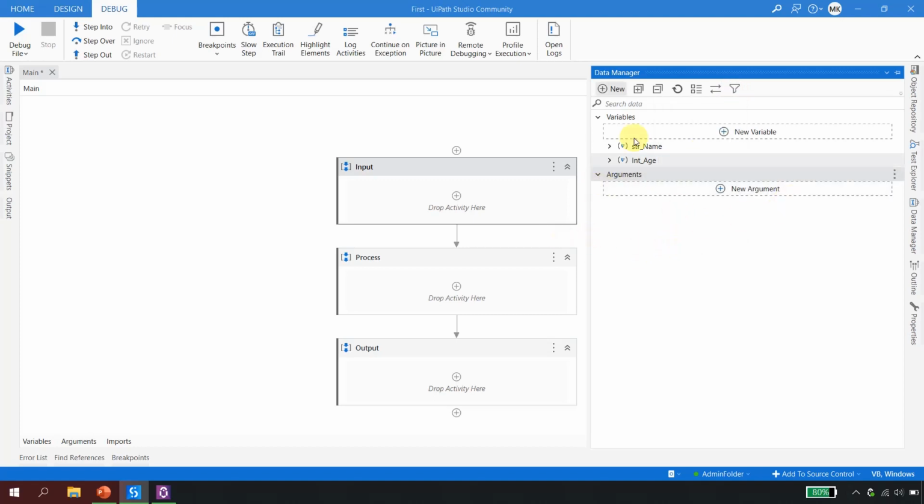There are no arguments here. Let's try to create one. I'll go here, create a new argument. I'll call this argument, let's say, in_last name. Direction is in, it is a string, it is a type required, and do I want to have a default value?